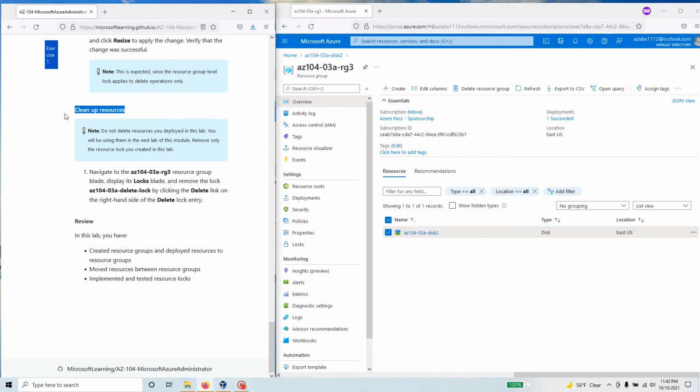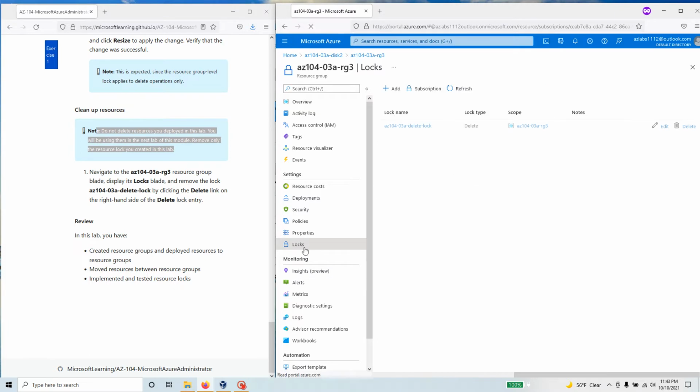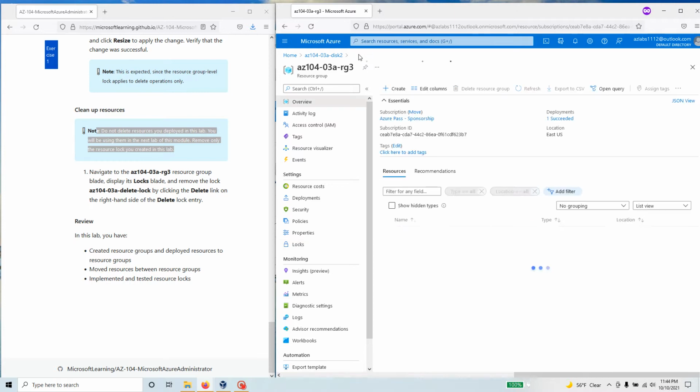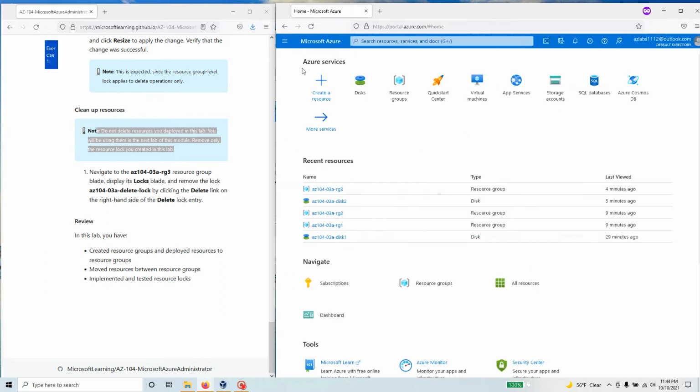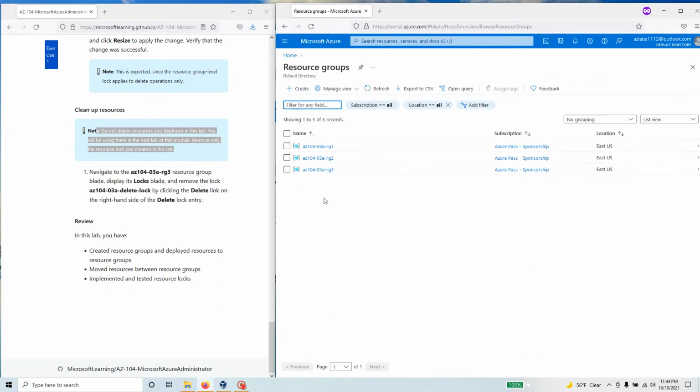Now if you want to go through the cleanup, you really need to get rid of the lock. So let me show you how to do that. Just come back over here and it's very easy. Click on delete. So now that lock is gone. Now I'm just going to go back to the home, go to resource groups. In this lab, we have created 3 resource groups. I'm going to select all of them and see if I have a delete option together. It does not.